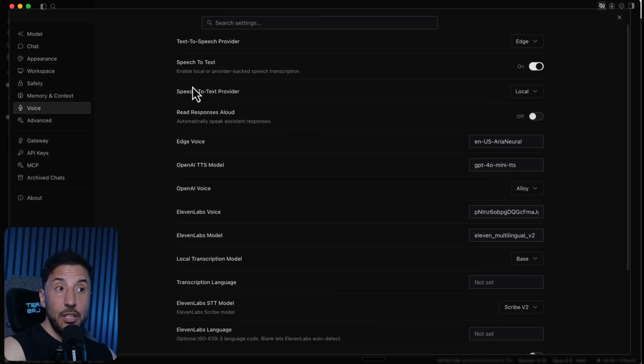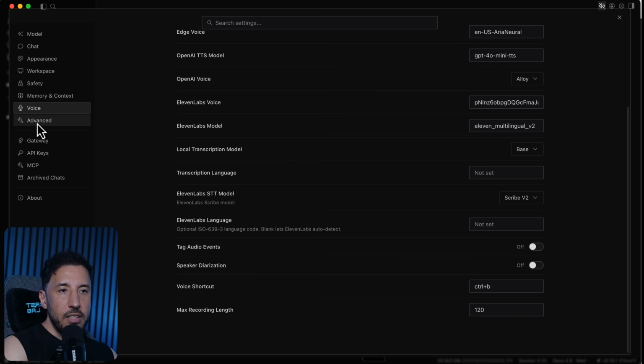So it has the ability to have a text-to-speech provider, right? You can change that here to 11 Labs or Edge or whatever it may be. 11 Labs is better in my opinion, but feel free to change it to whatever you want. So it has the ability to actually do voice and interact with it via voice. So if you want to change the settings, go ahead and do that too.